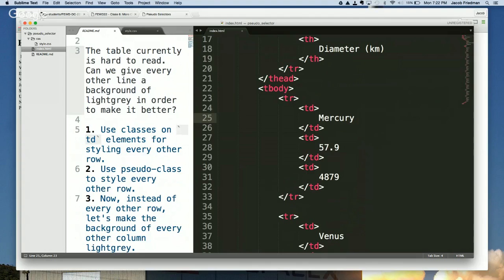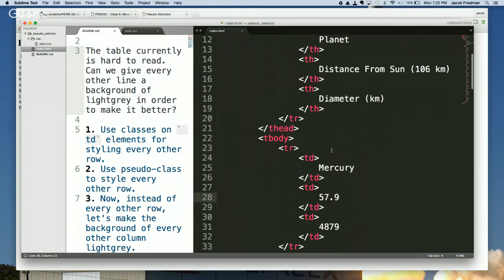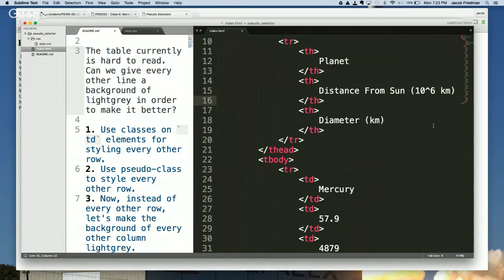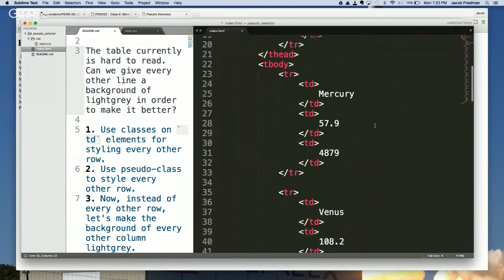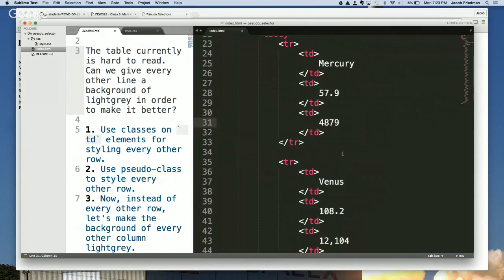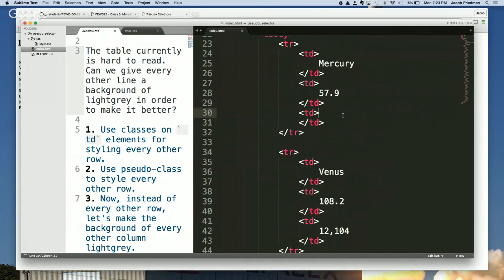So we can see Mercury in the first column. It's 57.9. Oh, that's supposed to be 10 to the 6, just for accuracy. 10 to the 6 kilometers from the sun. And it's 479 kilometers in diameter. So if you just needed a blank cell, you would just have open tag TD, close tag TD. Exactly. If we didn't know, for instance, what the diameter of some planet in our solar system is, we could just leave a blank cell there, and that would fill that area.